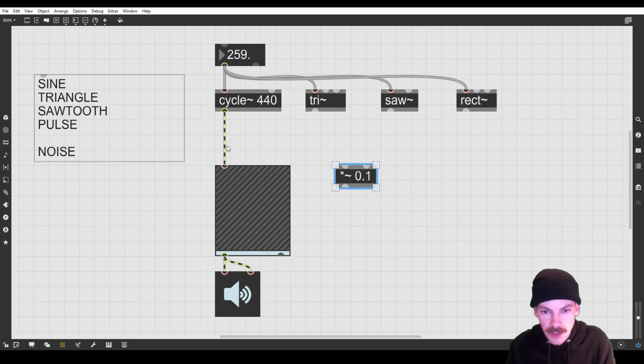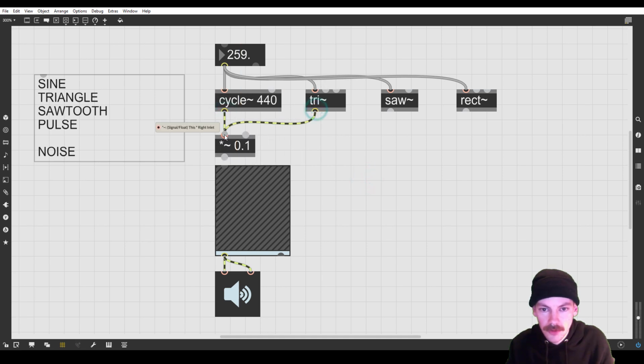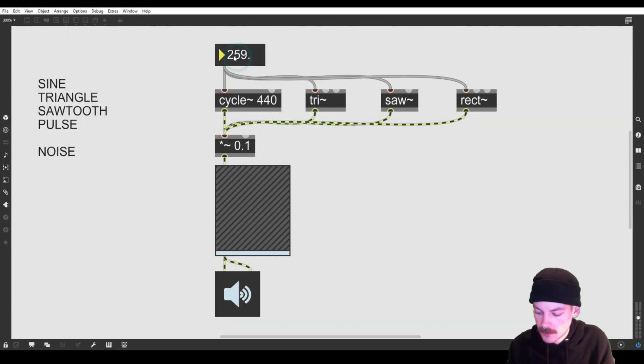Now, let's get rid of this for a second, move our multiplier over here. Now I'm going to send all of these to this left inlet on the signal multiplier, and then patch this down here. Now if I reset this number to 440 like we started with, all of these will now be playing at 440 Hertz. And we can listen to this. It might sound a little bit messy.